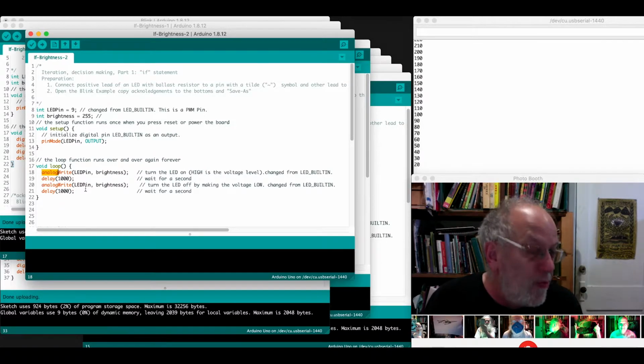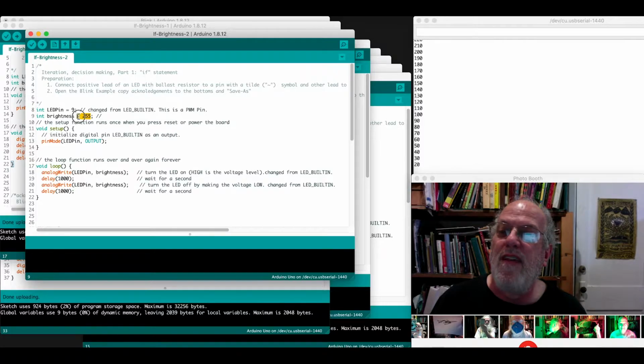1 being it's on 1/256th part of the time. 2 is 2/256ths. So as that number goes up, things are going to get brighter and brighter. And so I'm going to write LED pin and the brightness. And at the beginning, I'm just going to set it at 255 and make sure this works.